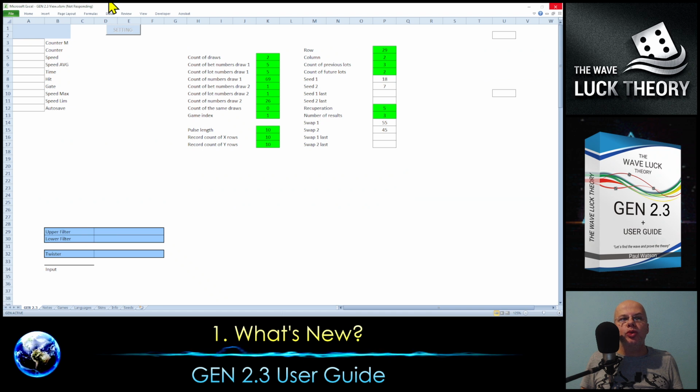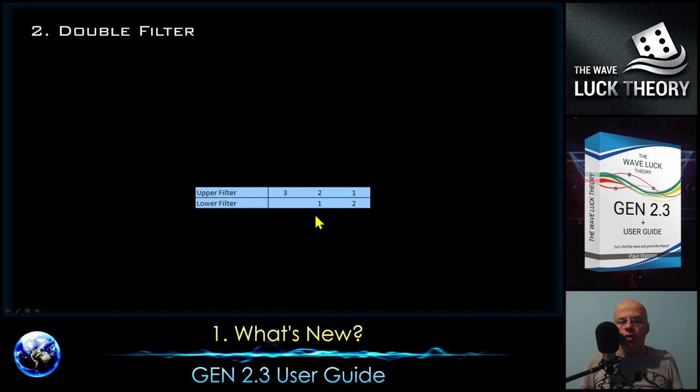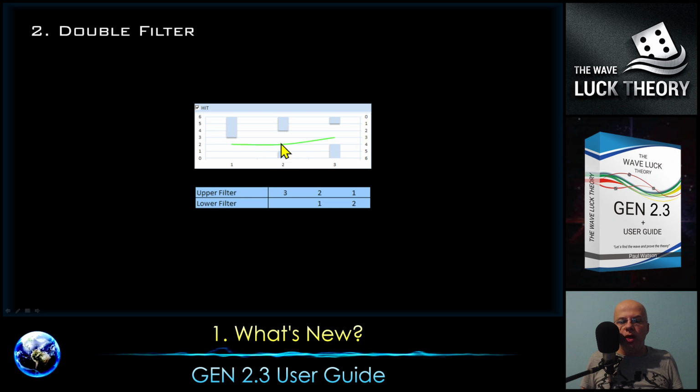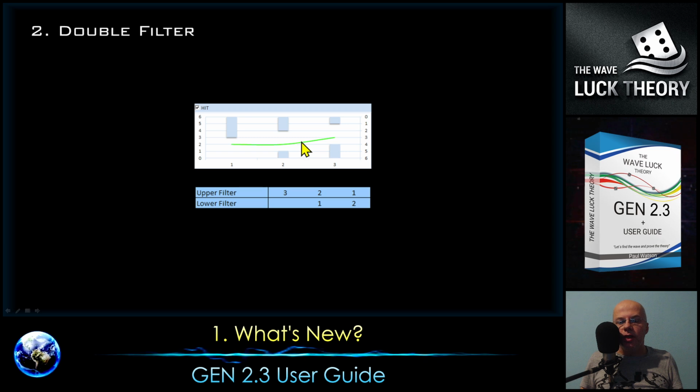And I move to the next function called double filter, which filters all the generated numbers both from the bottom and from the top, giving you the exact shape of the wave you are looking for. Previously we normally had the lower filter, and we were able to make settings only from the bottom, but now as a new option we can make the filter from the top down, and we can shape the wave and squeeze it into the form we need.